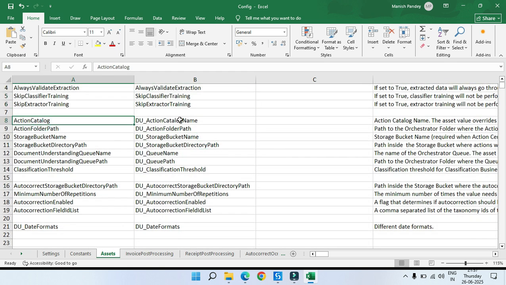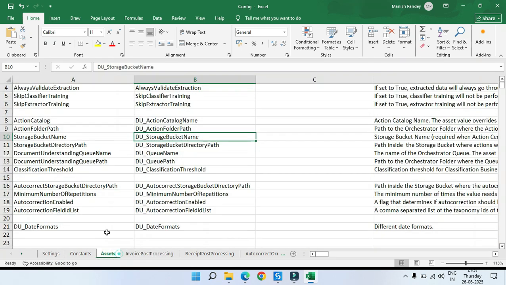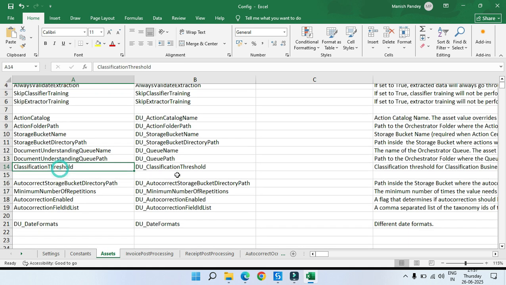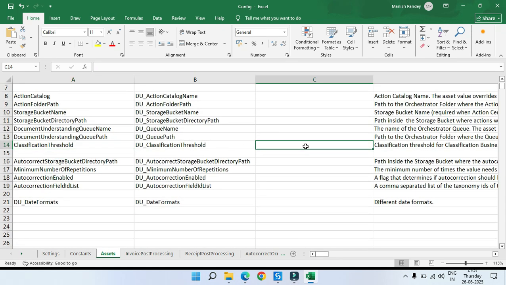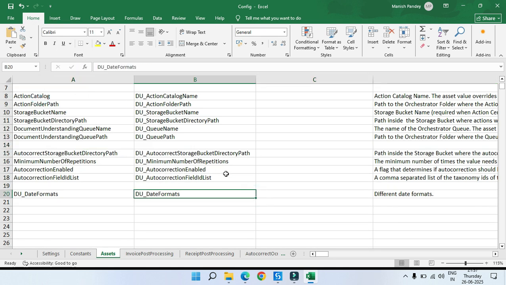For the Action Center catalog, here we need to create these assets so that we can use them. If we need to change that, we can change it as well. Here we are just calling that. So we need the Action Center catalog for the folder path and storage bucket name. While validating the classification and extraction results, we need these details from Action Center. Now this is the queue name, queue path, classification threshold. If you want to change that, you can change it. I don't need that, I can remove it. I will keep 0.5 itself, or I can directly update it there.